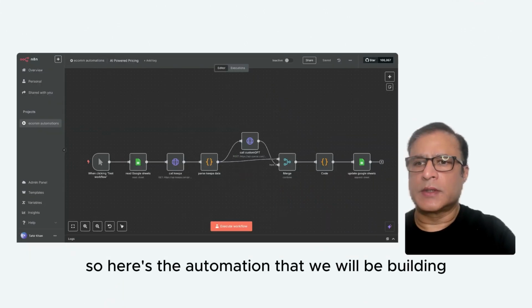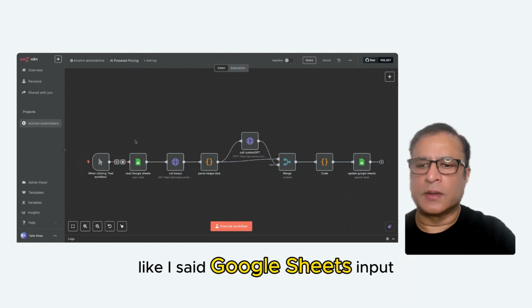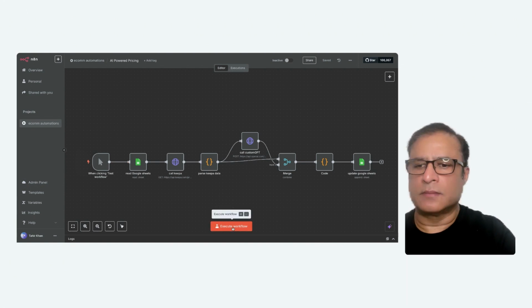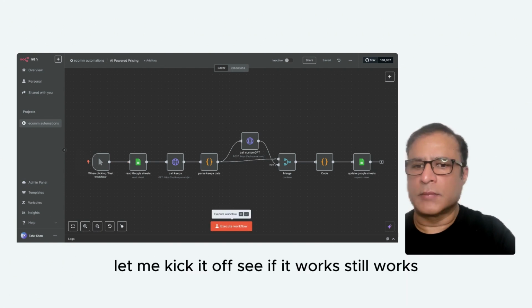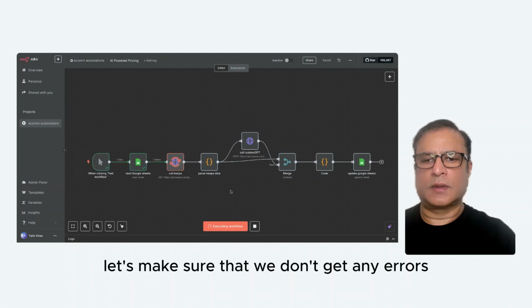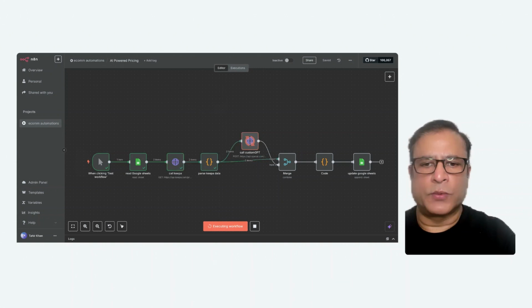So here's the automation that we will be building. Like I said, Google Sheets input, Google Sheets output, some interim processing. Let me kick it off, see if it works. Still works. Just make sure that we don't get any errors. Alright, cool. So it worked.